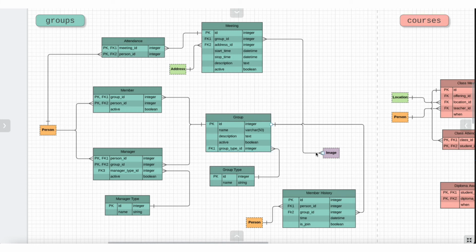Rounding this out, then we have a relationship here to image. This junction is a little goofy looking here, but image is connected to a group. That allows us to have photographs of the group stored on the system.